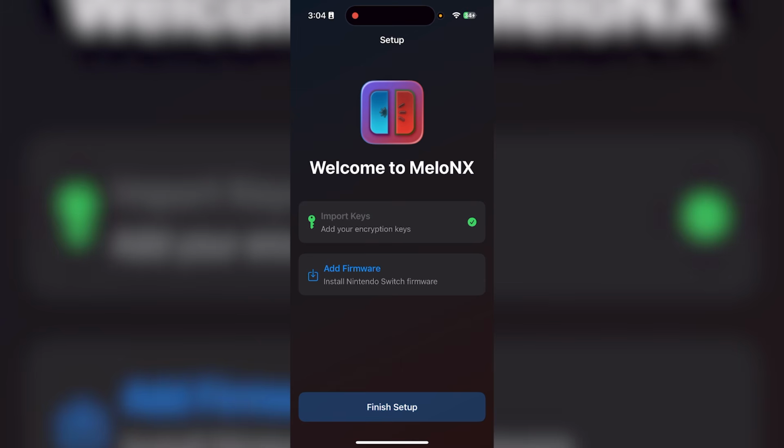And then for your firmware, you guys do not need to extract the zip file. You can put it in directly. And then once you guys have also added your firmware, just click on finish setup. And it should lead you to this page here, and the first thing it'll say is no games found. Tap the plus button to add legally dumped ROMs.